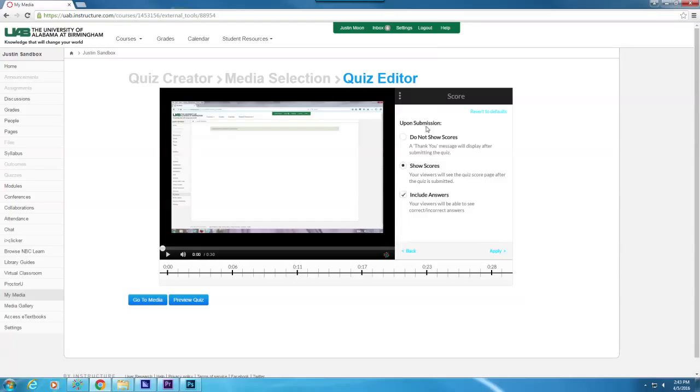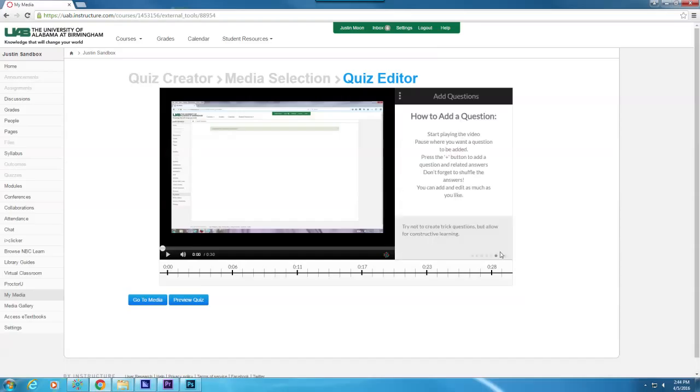Upon submission, you choose which one of these options you would like. So a thank you message will display after the quiz if you select the top option, or if you select the bottom option, your viewers will see the quiz score page after the quiz is submitted. I'd like them to be able to see their score, so I'm selecting the second option. The bottom allows you to choose whether or not your viewers will be able to see the correct or incorrect answers. I'm going to deselect that option. I'm going to select Apply, and now I can add questions.